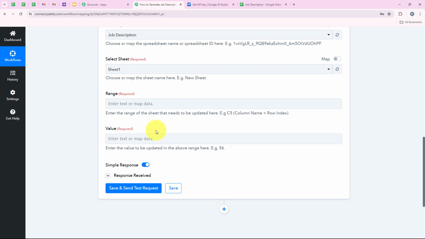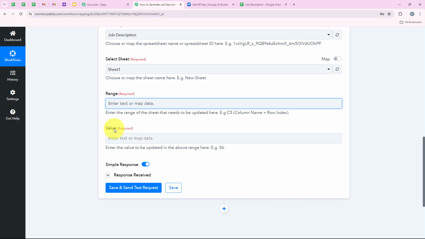So to get this, we are going to read the help text, and it is saying enter the range of the sheet that needs to be updated right over here. So now we are going to enter the range right over here. As you can see in the example, it is saying we have to enter it like C5, row name and then row index.